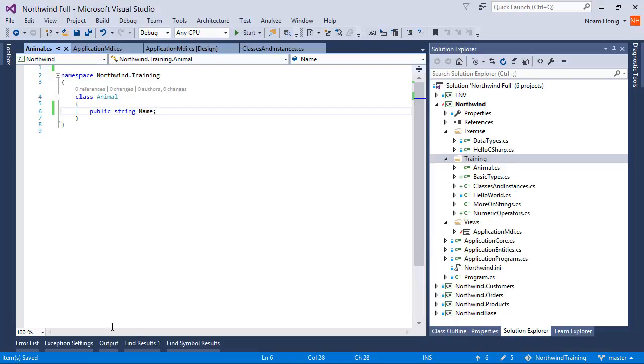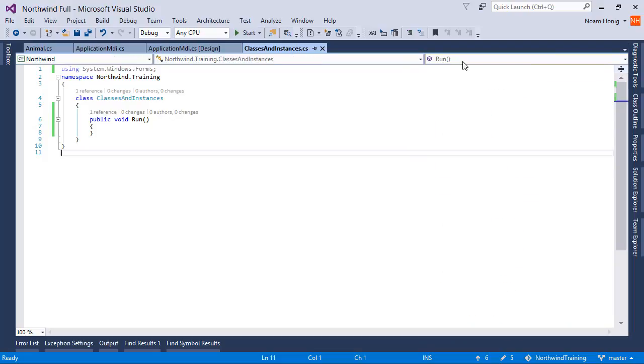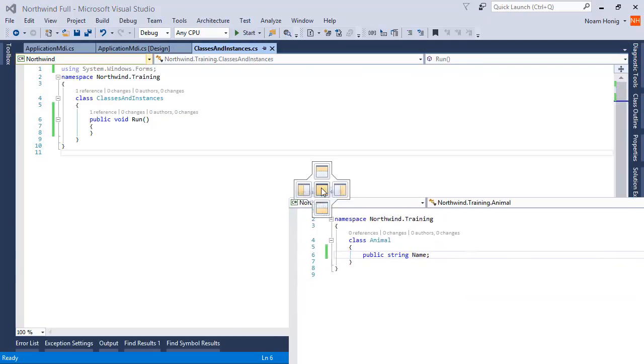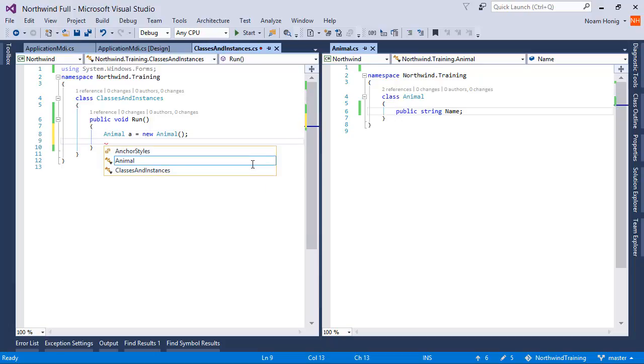Let's see how we use it. Let's go to classes and instances. Let's put them side by side so it will be easiest for us to understand what is going on. And I can say here, animal A equals new Animal. Visual Studio has put this prefix ahead. It doesn't have to put it, so I'll remove it. So A is an animal, and B is also an animal.